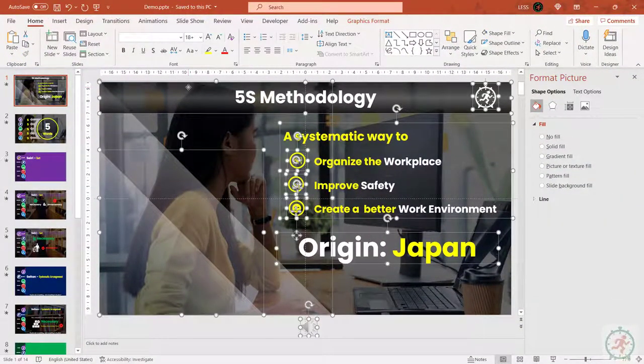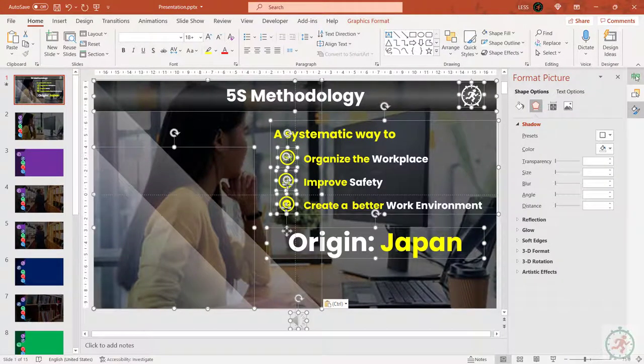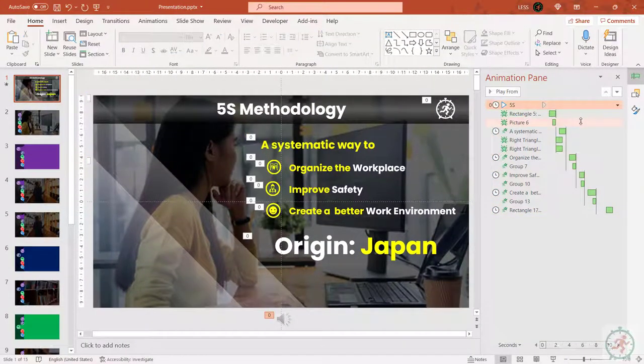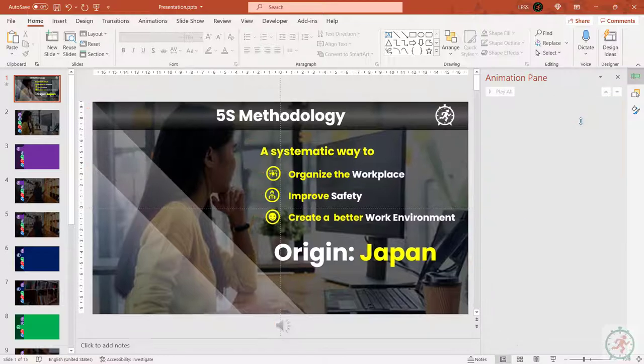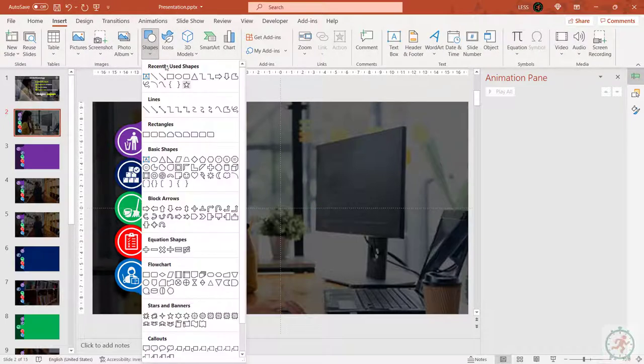Let's copy the contents from demo presentation to save the time. And delete the animations. Let's design the second slide.